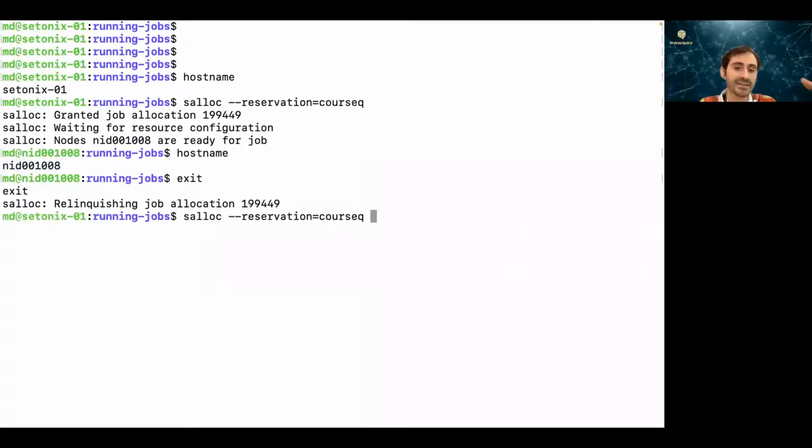Sometimes your request will need to wait. It won't start straight away. This is a little spoiler from what I'm going to show in the second part of this module. The salloc command can take all of the options that can be taken in the sbatch headers in the batch script and also in the sbatch command. I'm going to use this capital N just to request a large number of nodes that I know are not available right now.